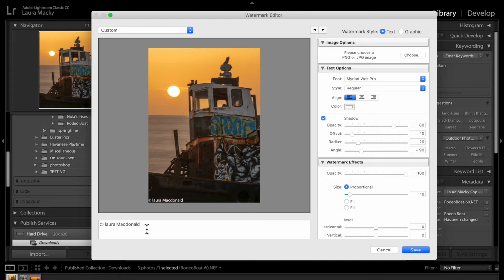So right down here at the bottom, you'll see that this says custom, by the way, up at the top, and that tells you that you're going to be creating a new watermark. Right here, I don't know how it works on your computer, but mine picks up my name from my computer, which is Laura McDonald. But I don't want that. I want to use my Laura Mackey photography name, so I'm going to retype Laura Mackey.